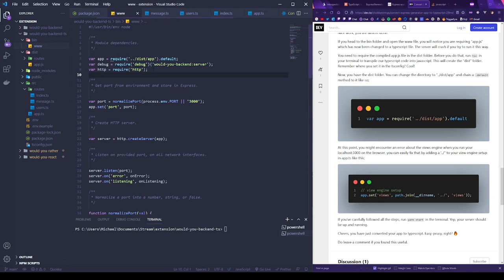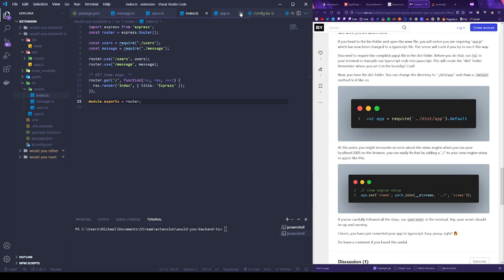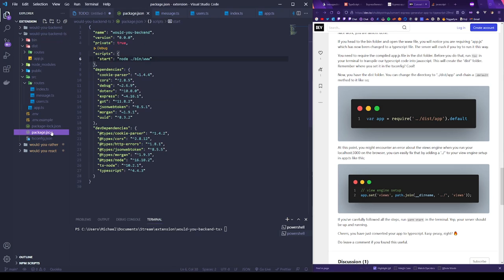Okay, in that case, close this. We've now converted our backend into TypeScript. Hooray. The only thing I'm going to do now is on start, I'm going to do npx tsc and run it. I think that's how I do it. Is it?